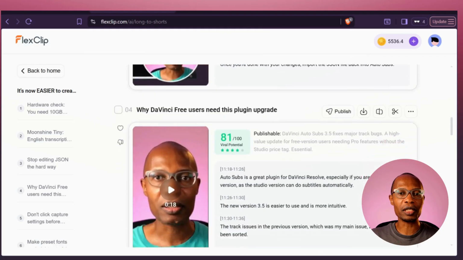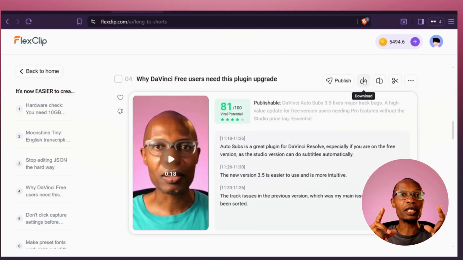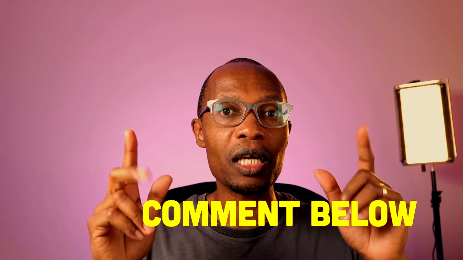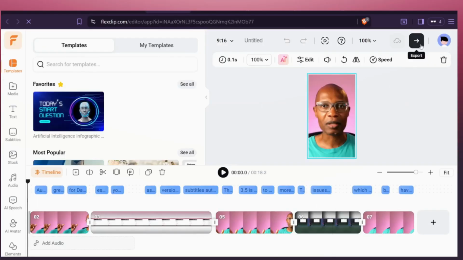Anyway, go through the generated shorts. When you find one that you like, you can publish directly to your linked socials, download, trim, open in the editor for further edits, rename, or delete. Now, I had a challenge downloading directly here, but maybe it was on my end because I reached out to the Flexclip team and they were able to export on their end. Anyway, if you have a challenge here or any other challenge, let me know down below. A workaround I did was open in the editor and then export the shorts from there.